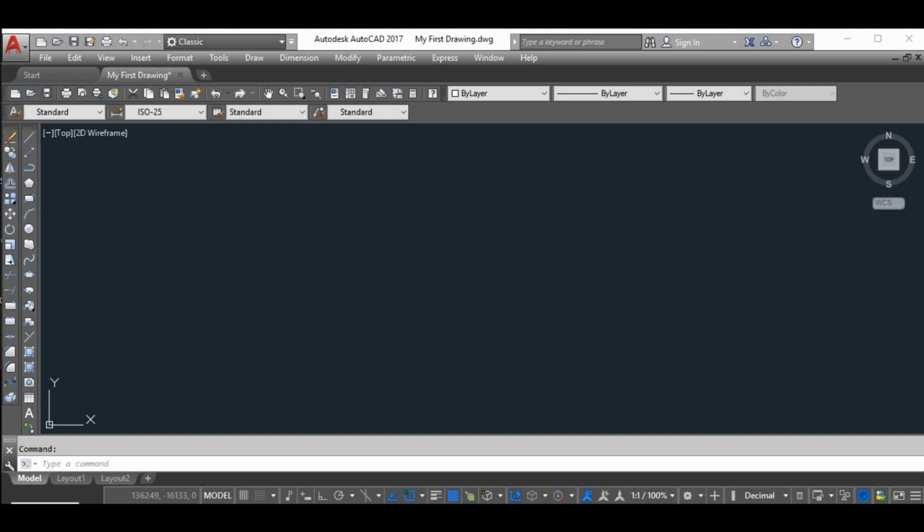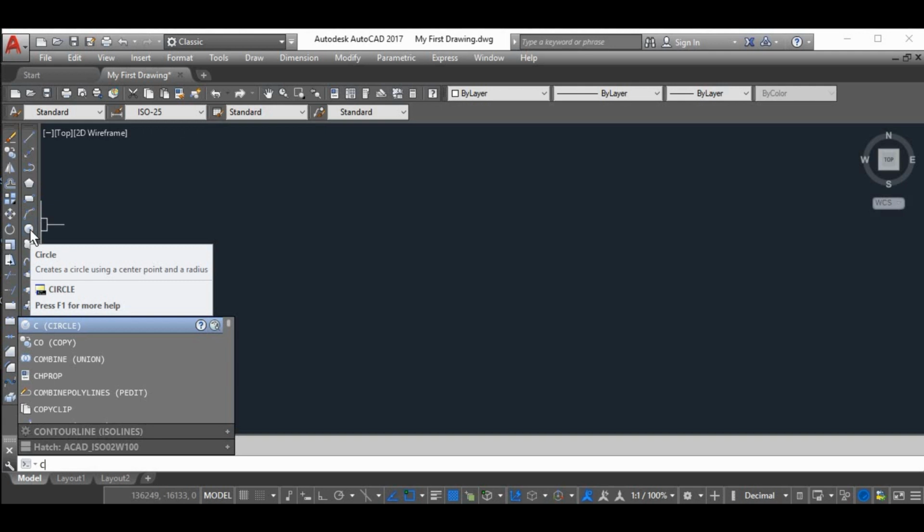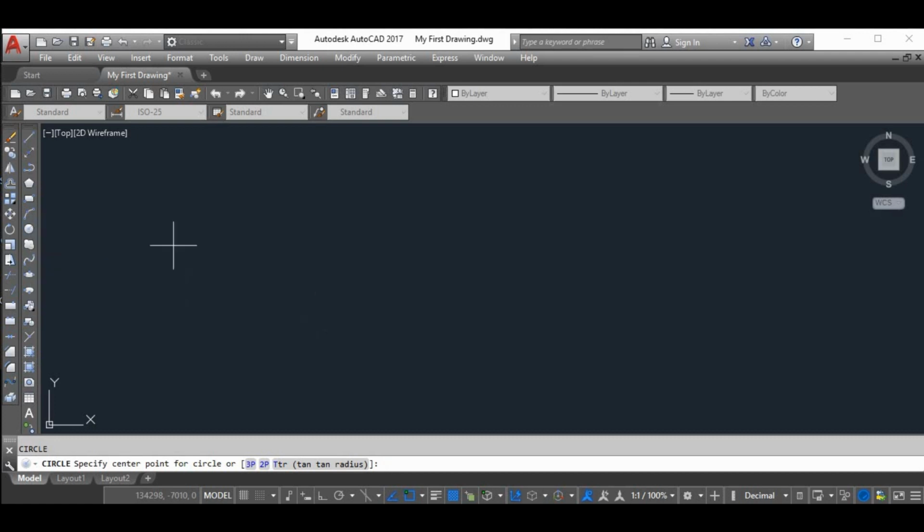Our next lesson is on curves. First, let us do circle. The button for circle is this one. Then, short for circle is C. So, you type C and then press enter. Ang unang i-specify mo doon yung center ng point. So, click tayo dyan.